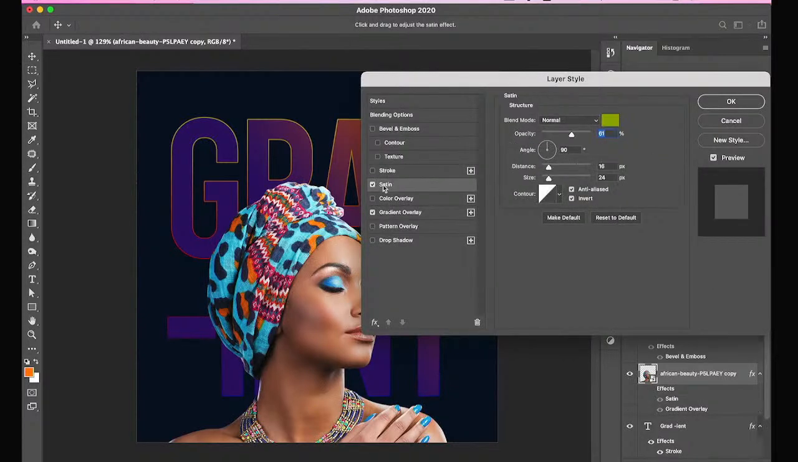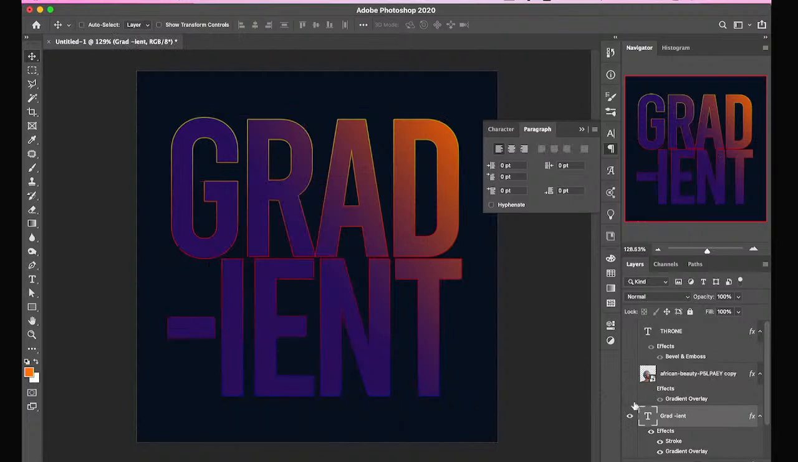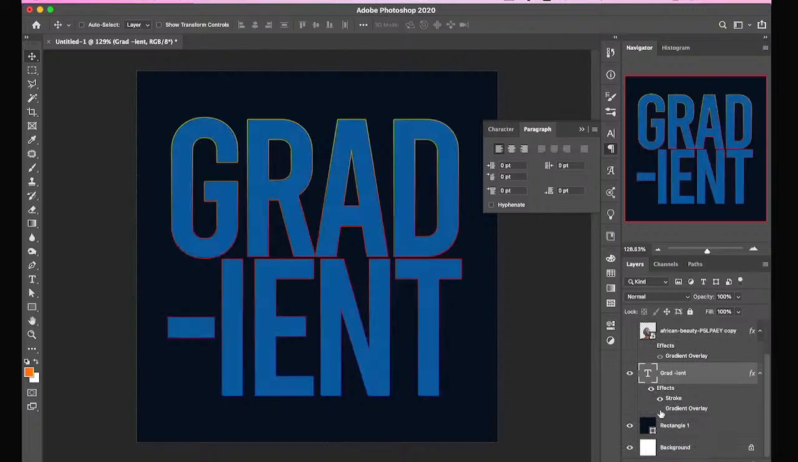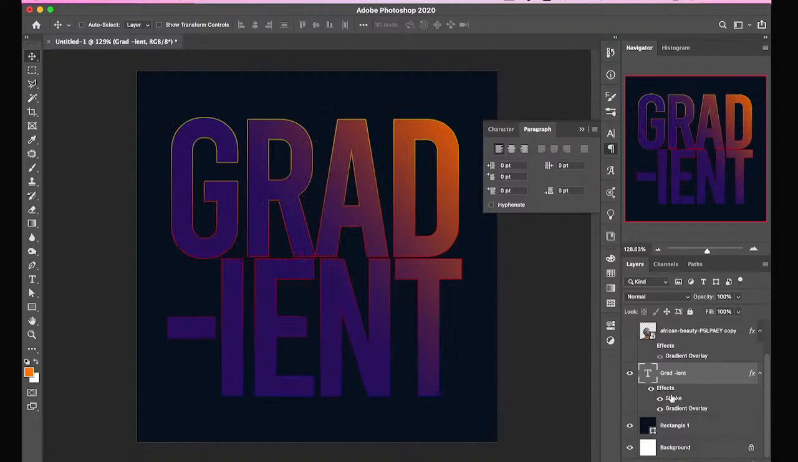We talked about gradient. Satin is more or less adding a blur of another color inside our text or our layer, anything I'm applying it on top of. So let me go back. You notice we have stroke and we have gradient. So if I hide my gradient and go back to the original thing, I can easily hide my stroke too. Then we have this. So that's how that one works.